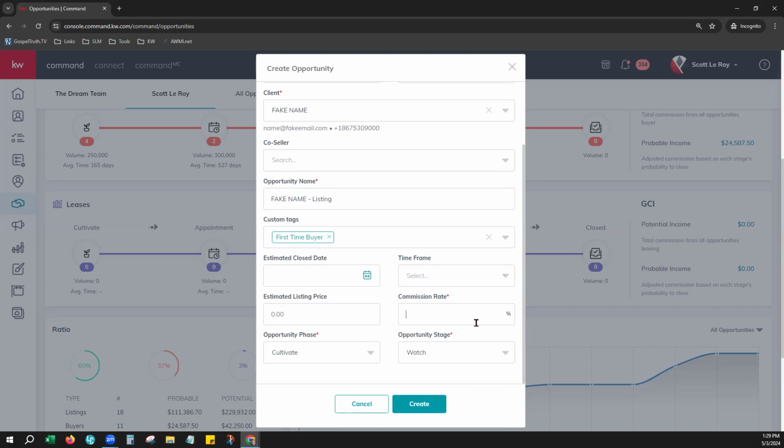Next, commission rate. This is required. Go ahead and stick whatever you want in here as your commission rate. We're doing a listing opportunity, so it's whatever you prefer. I'm going to put 4. I know that's high for most areas, but if you bring value to the table, you can charge what you want. Opportunity stage, little asterisk.